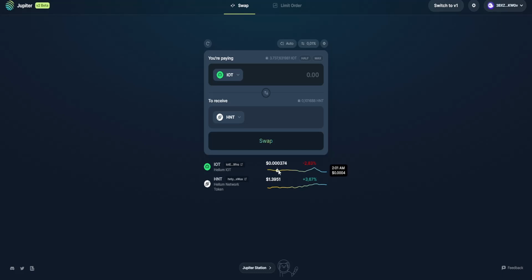As we can see, this is currently showing in hours, like every hour this has been updated. Probably this graph covers the last 2 days. So that's a great feature, that you can instantly see how the token you're trying to swap is doing in comparison to the token you want to receive. This is a really cool feature.